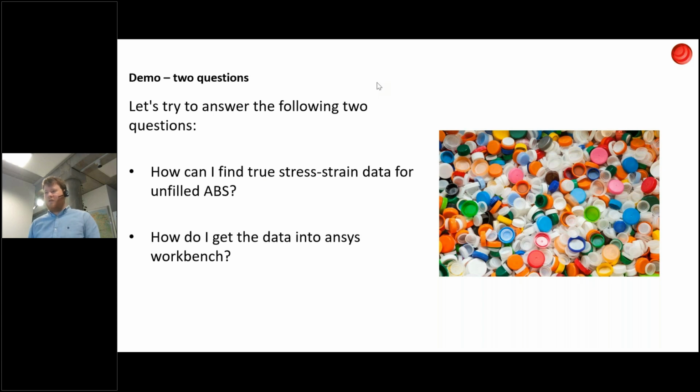I have here, I put two questions. So one is, can I find stress strain data for unfilled ABS? So I'm looking for specific data for a specific material. And then if I find the data, how can I get this data into Ansys Workbench?